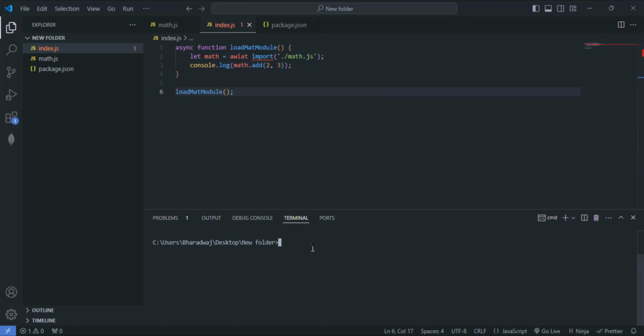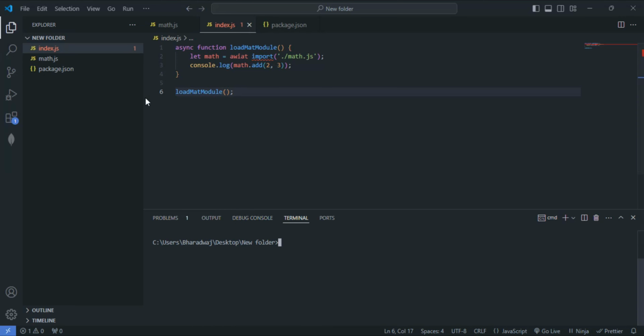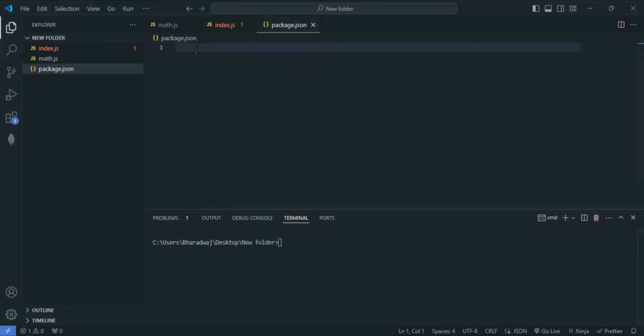If I try running the code, this has to give us an error basically. Let's try index.js. So this is giving us the error, right? It says to get the nearest parent package type. What we have forgotten here is, let me clear the screen for a second, we haven't mentioned the type module in the package.json. So I will come here, give type, and let me give module.